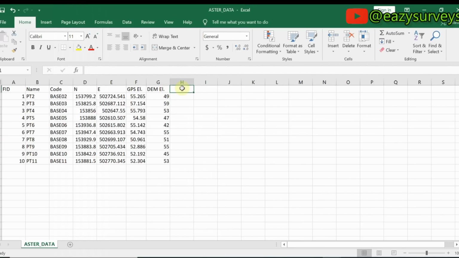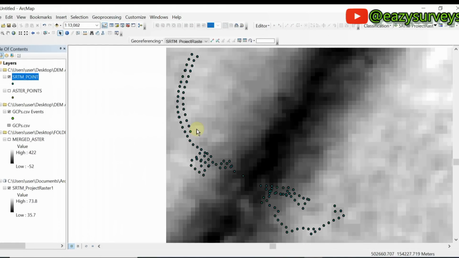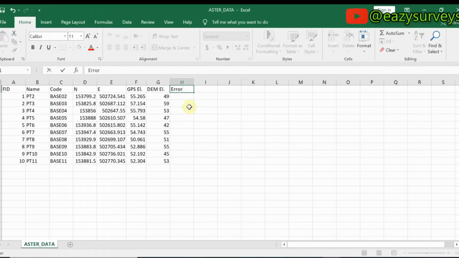So here I'm going to have a column for error. That is the difference between the reference data, which is the GPS obtained in static mode or the real-time kinematic mode of surveys, and the DEM elevations, the ones extracted from the elevation model using ArcMap. So error here is the difference between them. This is for ASTER data.